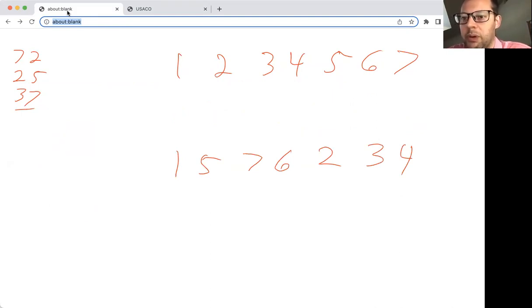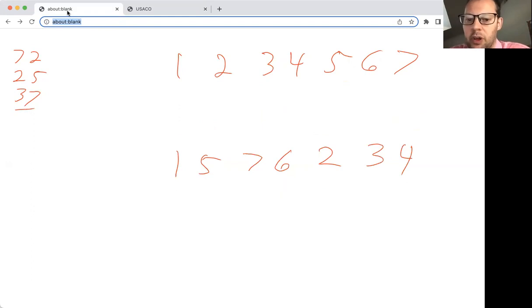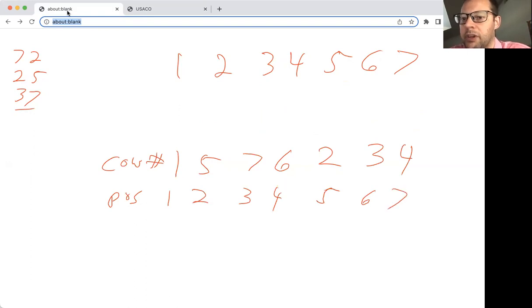What this number set right here is telling me is what cow is in each position. So if this is the cow number, then this is the position. Then this works kind of like an array. This is position 1, 2, 3, 4, 5, 6, and 7. Then I can see that cow 1 is in position 1. I can see cow 5 is in position 2. Cow 7 is in position 3, and so forth.